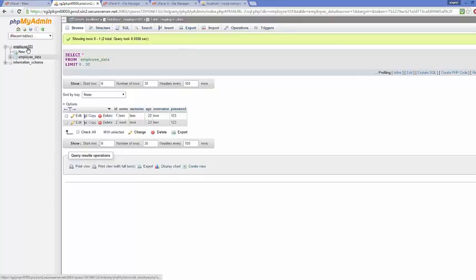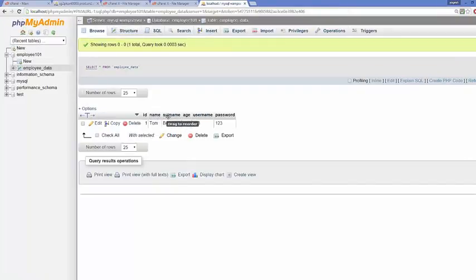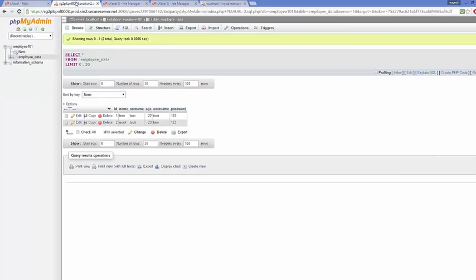So the database name is same, employee 101, the table name is same, employee underscore data, and the columns are also same: ID, name, surname, age, username, and password. And in our WAMP server also ID, name, surname, age, and username and password, right? So I've created the same database and table in the cPanel web hosting MySQL database.